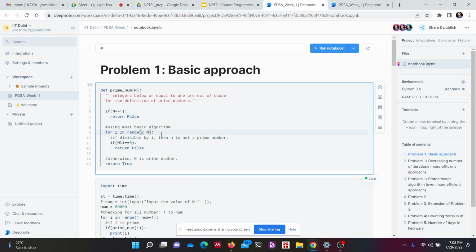Now if we check the next line, we can see we have applied a condition here. If n modulo i equals 0, that means if we divide n by i, which ranges from 2 to n, and it is divisible by any number in that range, the modulo or remainder is 0. So it means the number is divisible by numbers other than 1 and itself. In that case, we can say it is not a prime number, so it would return false.